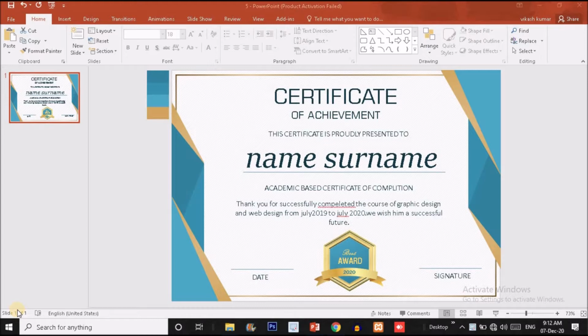What's up guys, this is Vikas once again back with another tutorial, and in this tutorial I will show you how to create a simple certificate design like this in just PowerPoint.